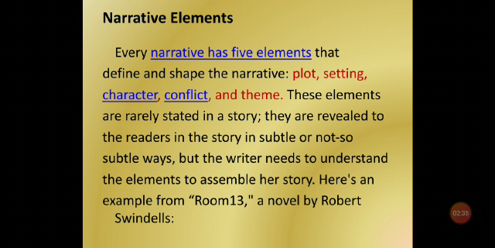So now we move to the narrative elements. Every narrative has five elements, as we have already discussed. Now we will look into the detail of these elements. These five elements define and shape the narrative: plot, setting, character, conflict, and theme. These elements are revealed to the readers in the story in a subtle or not so subtle way, but the writer needs to understand the elements to assemble his or her story.